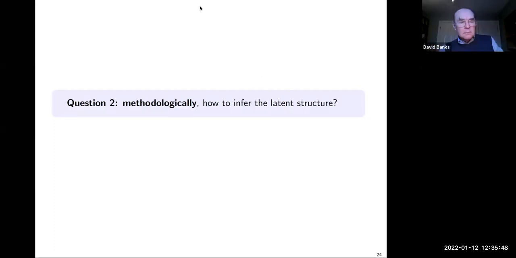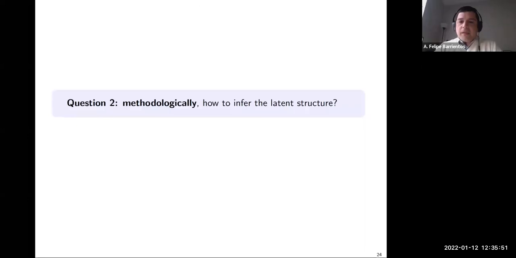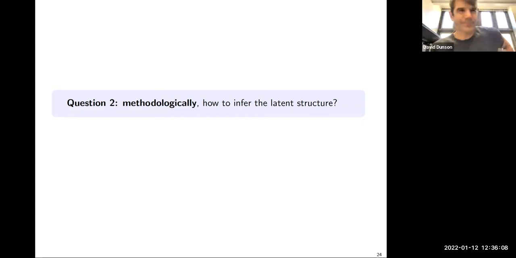David, there is a question in the chat. It says, do you have a sense of how crucial the conditional independence layering structure in the pyramid is for identifiability? If you allowed connections between non-adjacent layers, could relationships still be identifiable?